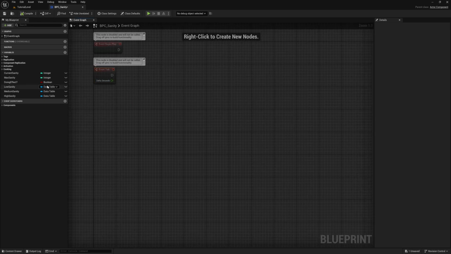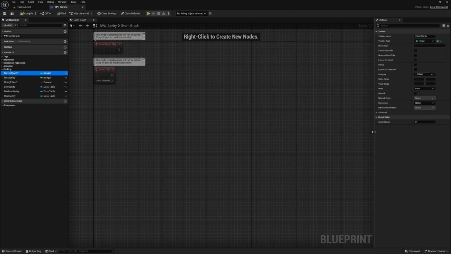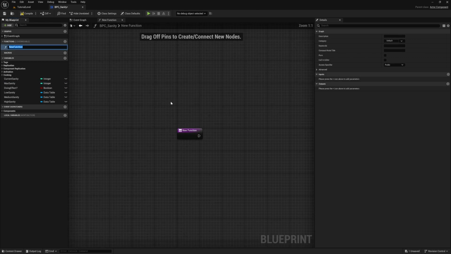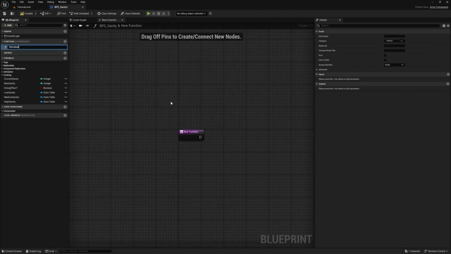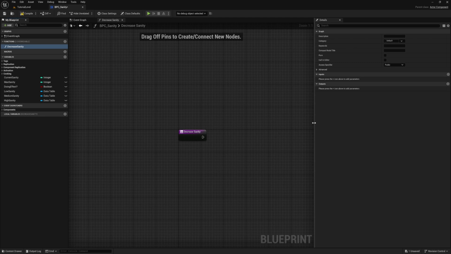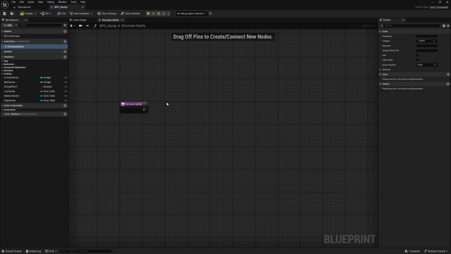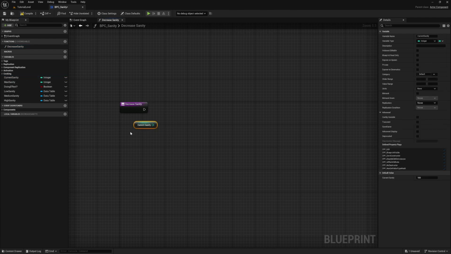So let's start with setting the default variables. The current sanity, starting off, we'll do 100, and the max will be 100. I'm going to create a function, and we're going to call that decrease sanity. So the way sanity will work, 100 is normal, and as it lowers, that's when the worst things will happen. So in decrease sanity, we're going to grab the current sanity, and we're going to grab the max sanity, and then we're going to grab the current and do set.